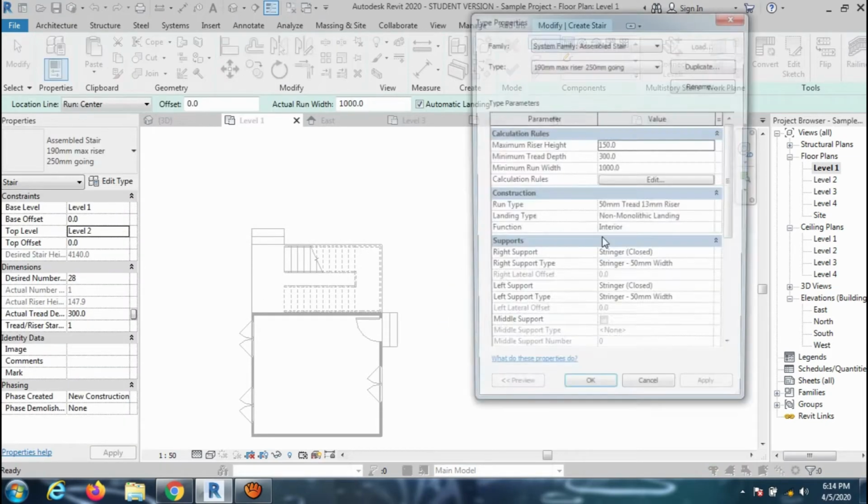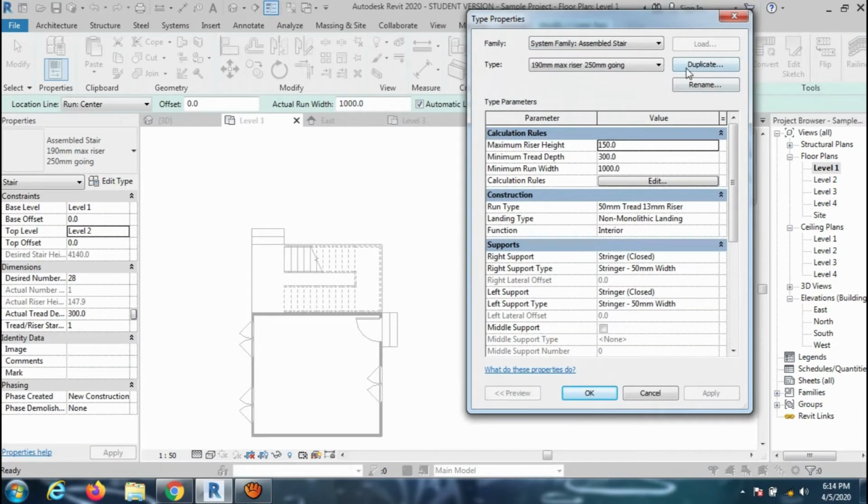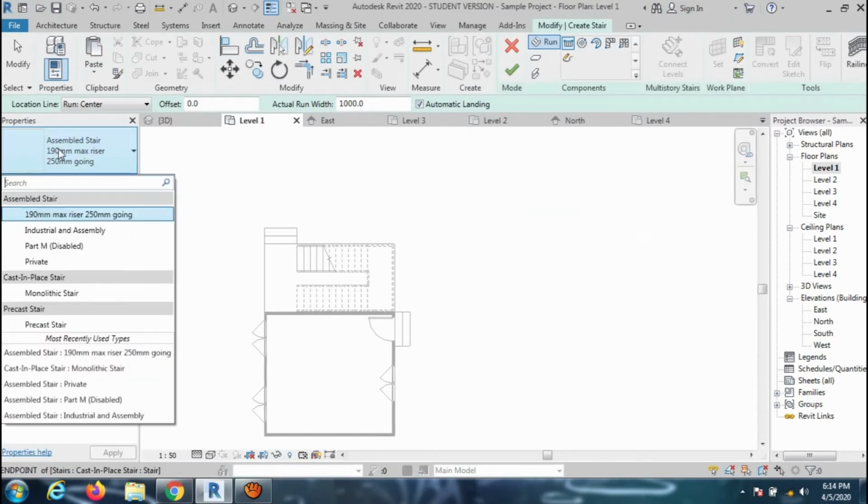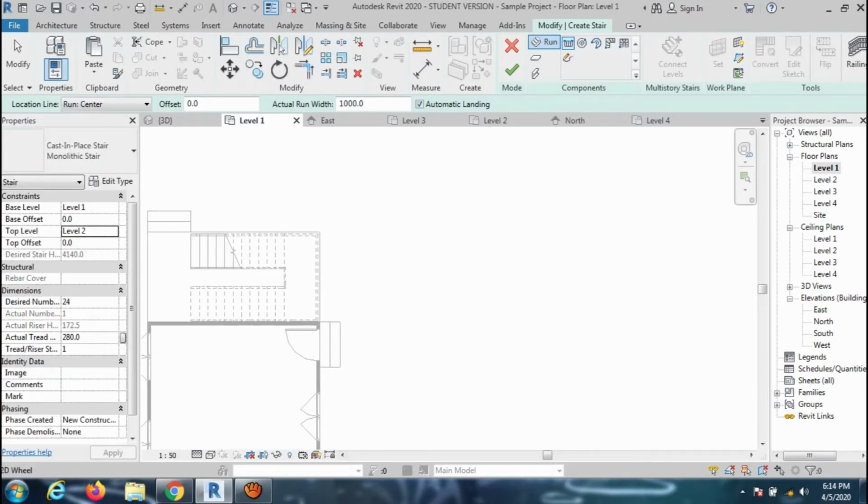To make any changes, click on Edit Type and make a duplicate, then change the parameters, such as riser height, tread depth, and run width. Press OK to close the window. You can also change the type of stair in Type Selector. Draw one by one as I am doing.